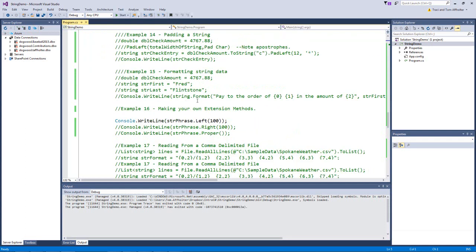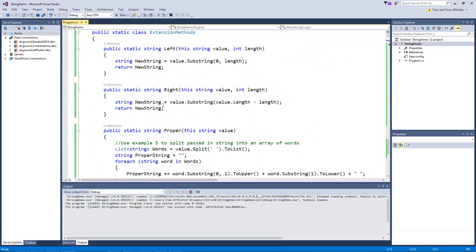So let's jump down below again. Let's take a look at another example. Here I've created the right method, and the right method is a little bit different. I want to take the right number of characters from a string. So you remember now that the substring method has two arguments. One argument is the starting location, and the second argument, the optional argument, is the number of characters.